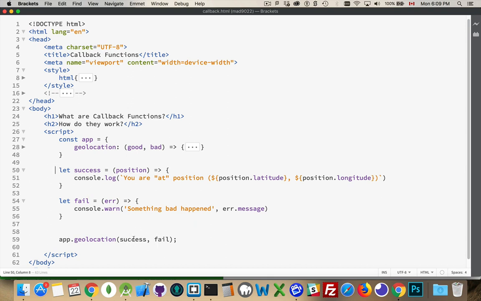So I'm saying, all right, the function success and the function fail: if my geolocation thing works, I want this function to run. If it has a problem, if it fails for any reason whatsoever, this is the function that I want to call. The fail function is going to be expecting to be passed an error object, and the success function is going to be expecting to be passed something called position. So this is what they're expected to be called with. When success is called, it's waiting for something. When fail is called, it's waiting for something.